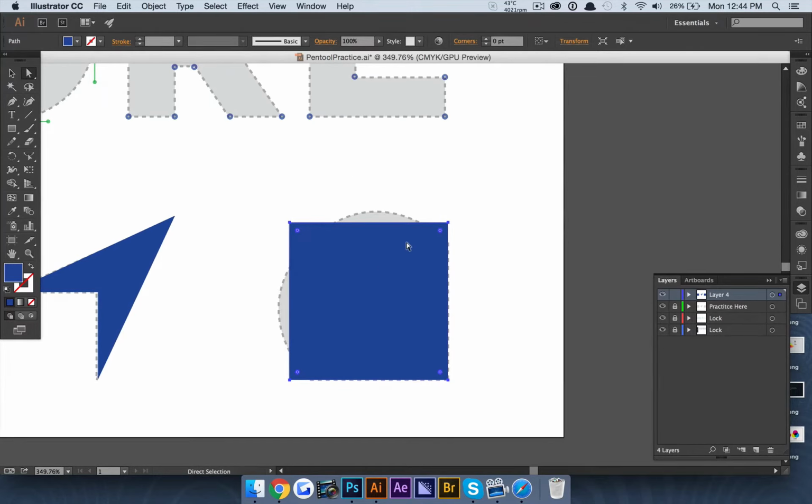So I'm not going to try to recreate or add any new anchor points. I'm just going to try to take what we already have and just modify it. In this case, we have a really cool tool called the anchor point tool. And what this does is convert your linear anchor point to something that has more curvature.